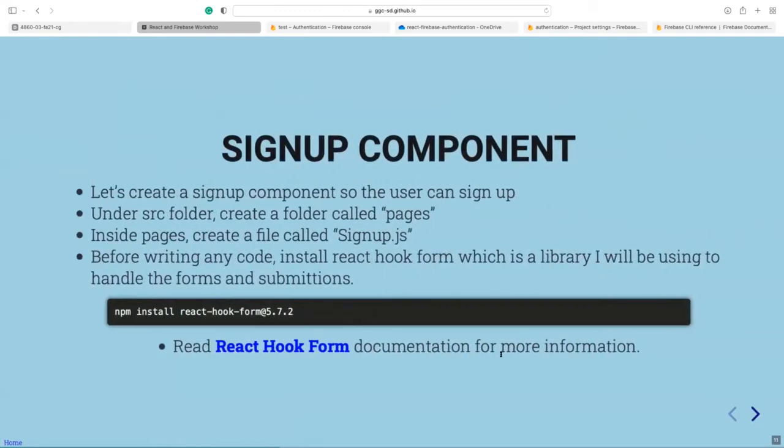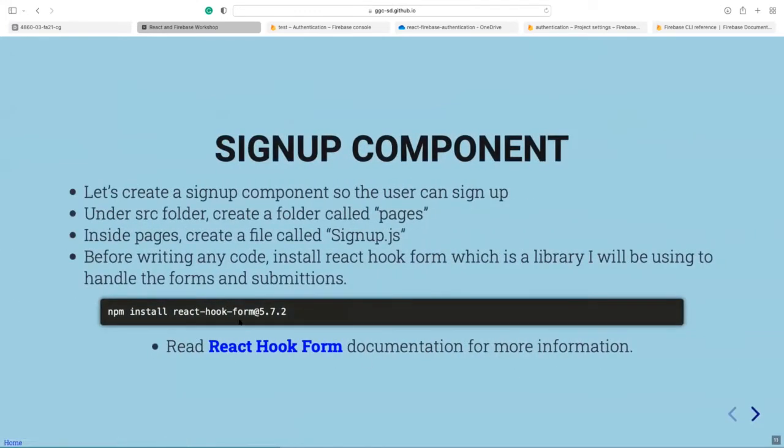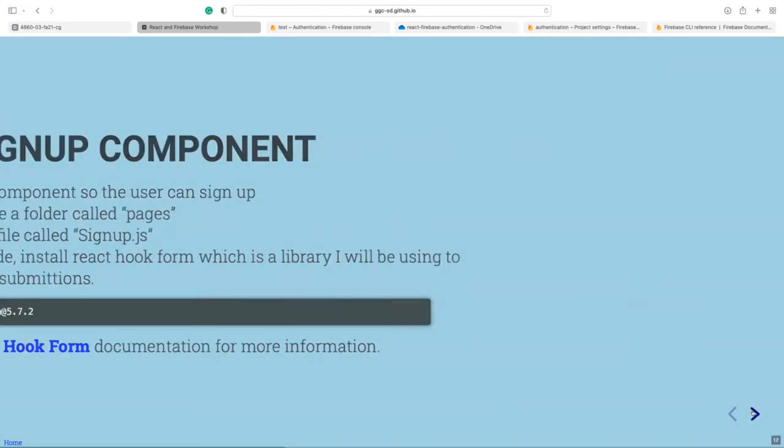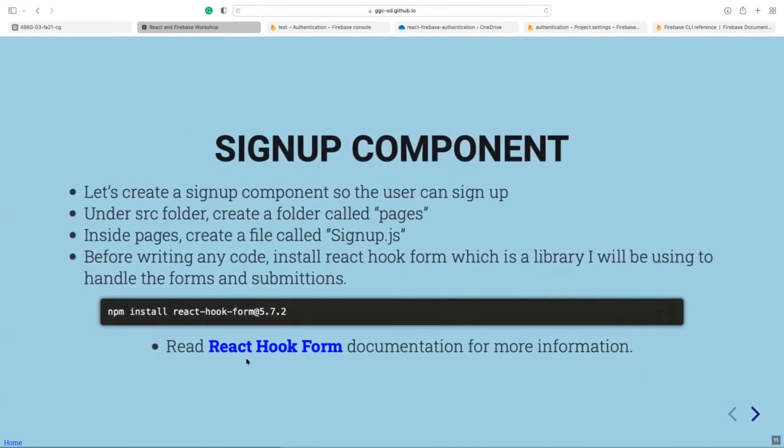React Hook Form is a library to handle the form. It gives you different functionalities like register, reset, and things like that to handle the form. I also included the documentation for React Hook Form.